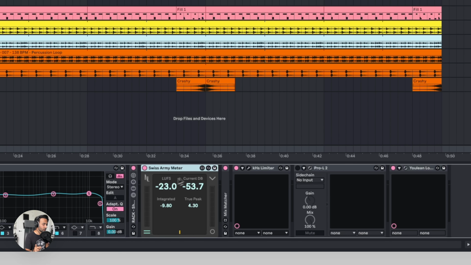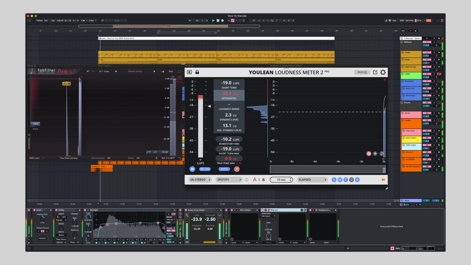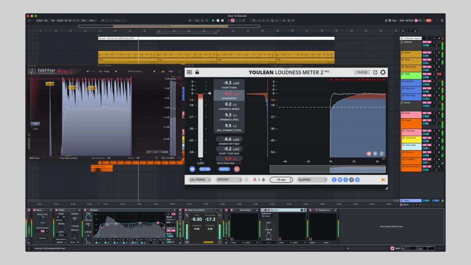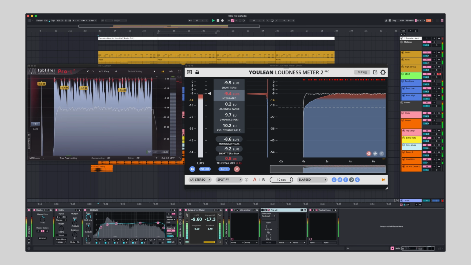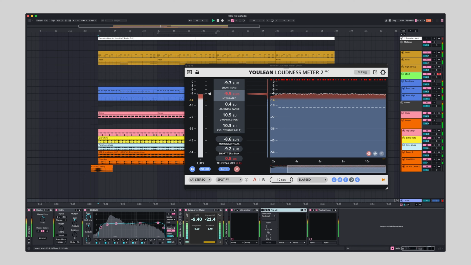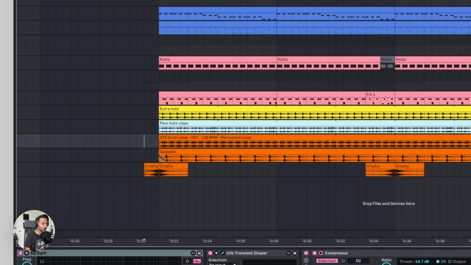Swiss Army meter, this is a great plugin. Pro L2 to sort of do, hold on. It's mostly to check peaks. And Youlean loudness meter to make sure I'm not being extremely loud. I look like I am being extremely loud because for Spotify you need -14, but that's pretty much it, and that's the whole track.